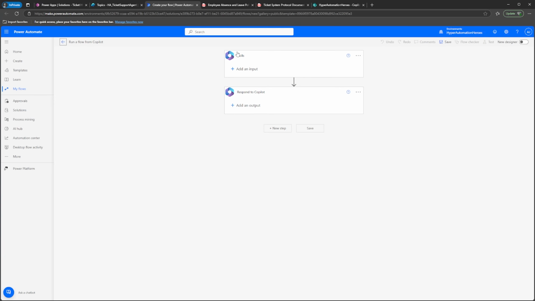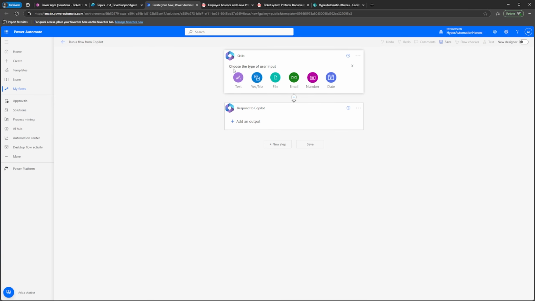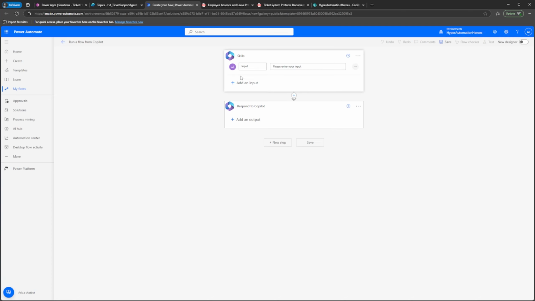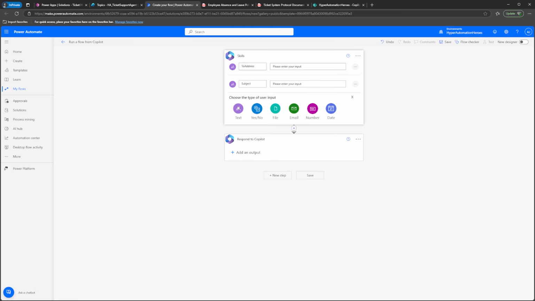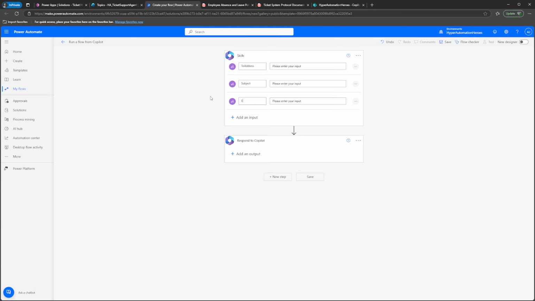First of all, we can add some input parameters. So let's click add an input of type text and say to address. This will be the email address where we want to send the email to. Then add an input text, and let's change this to subject. This will be the email's subject, obviously. Then another input text. We're going to say email body text. And finally, we're going to say text user name.